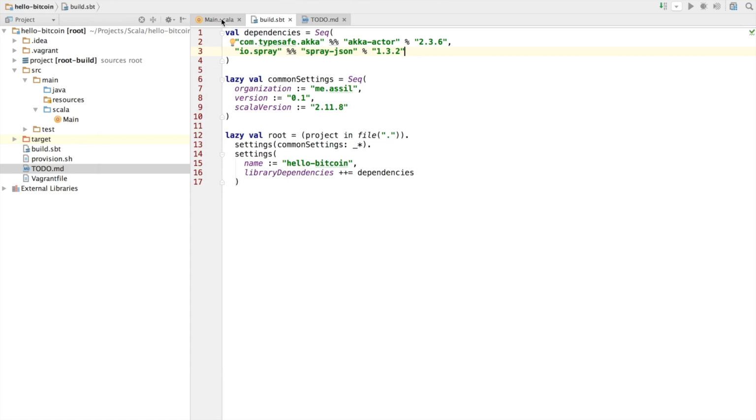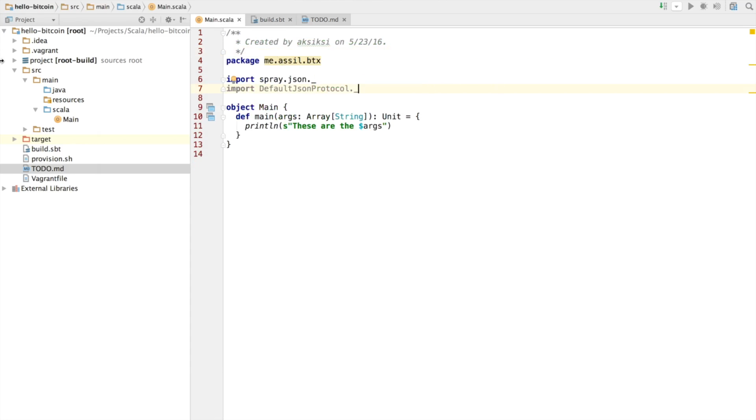So now this is the main file I have, which is this one here, the main object. Basically the two imports are just to make sure that the spray-json library is correctly imported.